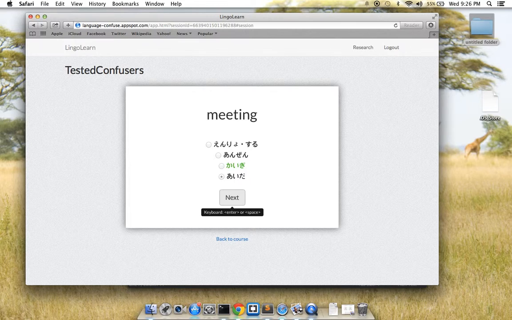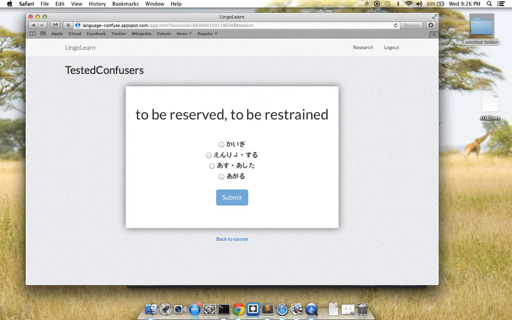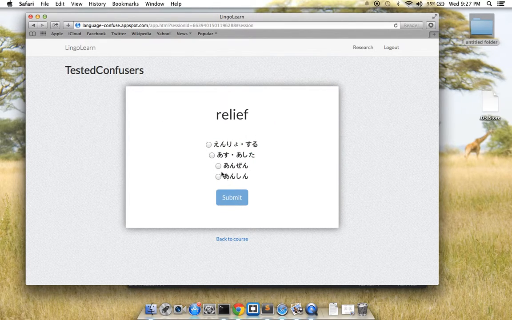Again, keyboard shortcuts are here, and so again I see confusers. All these answers look very similar. I'll try this one. I could say 1, 2, 3, or 4 on the keyboard. Submit it. I was wrong again. Let's see if I can actually get one. Nope. I'll try this guy. I'm striking out here. Anyway, you can see you can continue in this manner.